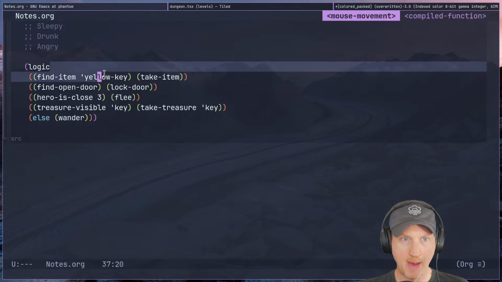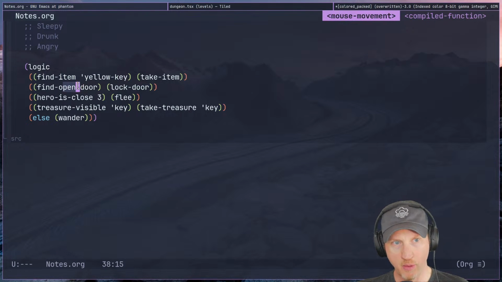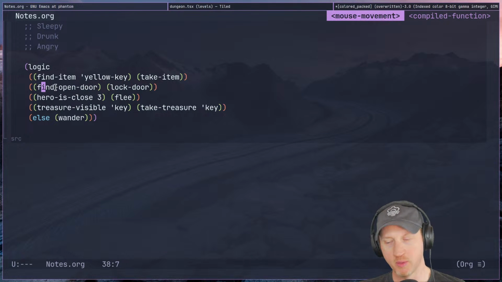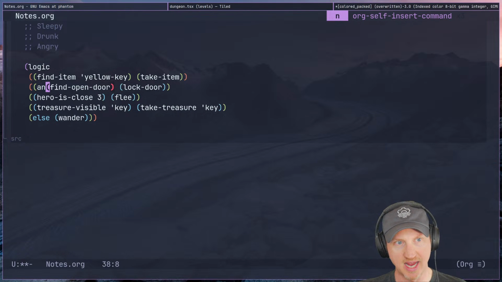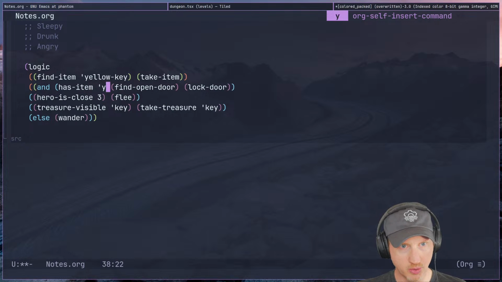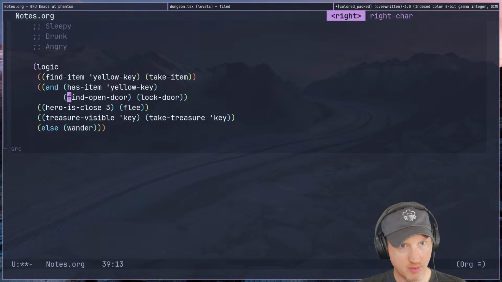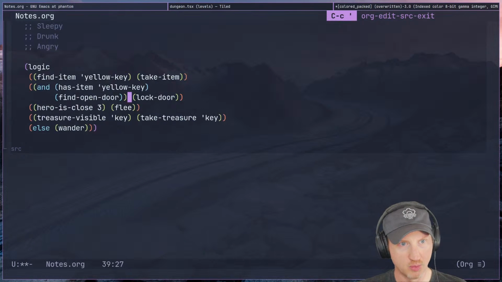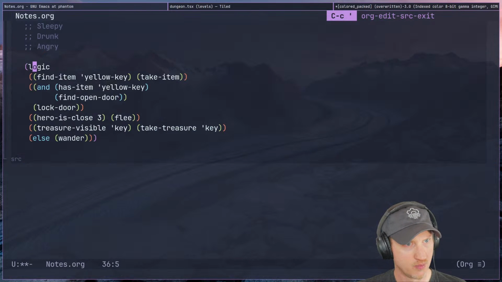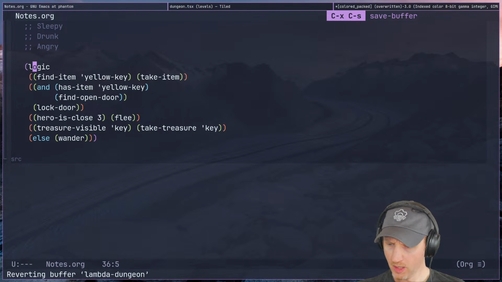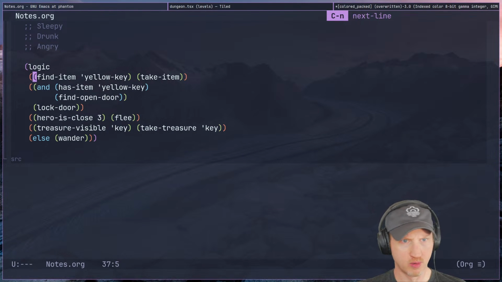So this would only happen if the yellow key had been picked up. However, this is kind of wrong for the context of this monster if someone else picks up the yellow key. So there's no way to really have logic per se. I guess we could potentially do an and has item yellow key. There you go. So has item yellow key and find open door, lock the door. That could be a compound logic for the monster. I think that should be a good starting point for what we're trying to do here.